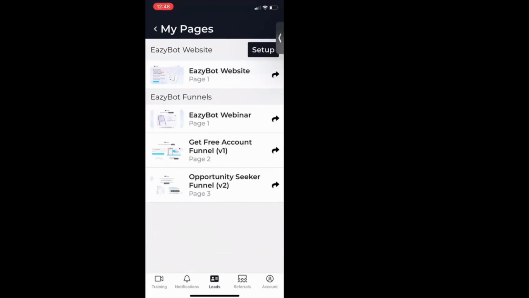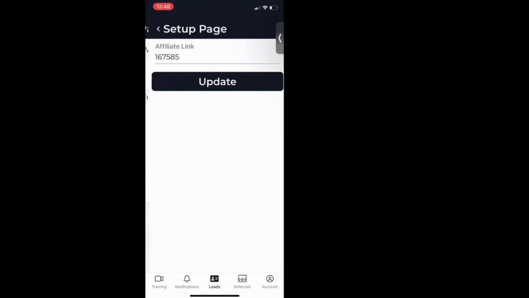So once I do that, it takes me to the 4 different pages or funnels that we have for you to share. And the first thing that you see is the setup button. So right below my pages, you see something called setup. The only thing you've got to do to make sure that this works as expected is you've got to hit that setup button. It's going to open a place here and ask you for your affiliate link.